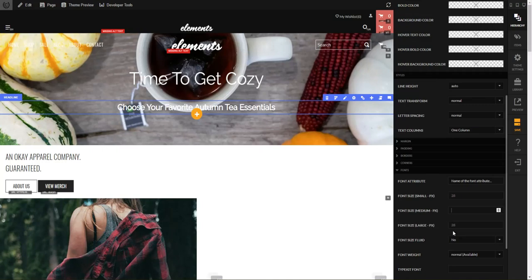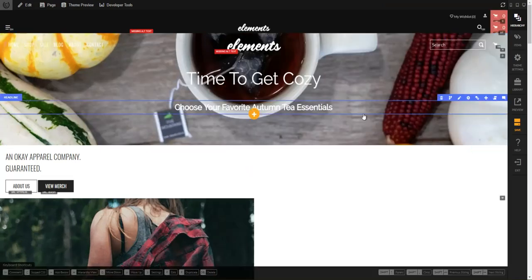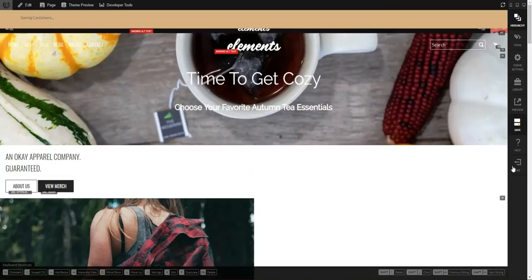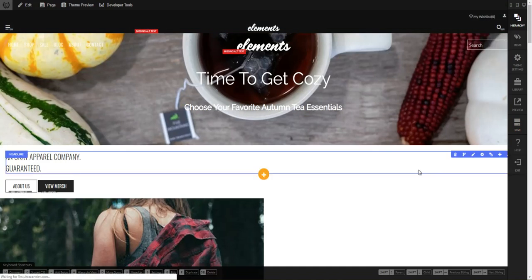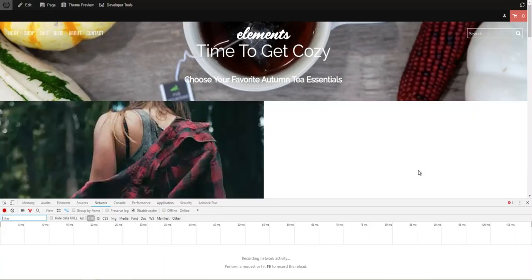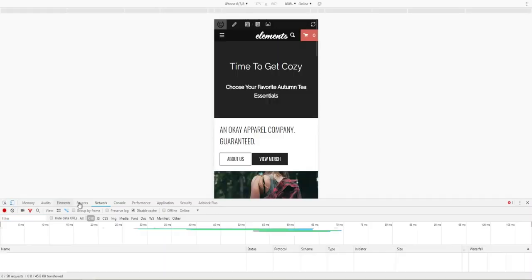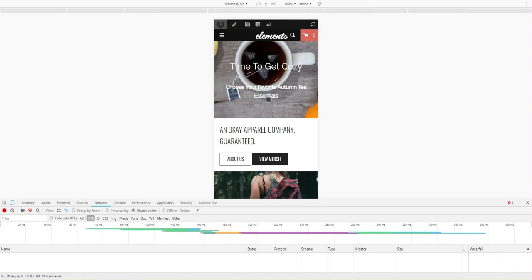Likewise, we'll top out at 28. Let's maybe start at 18, and we'll turn fluid fonts on as well. And we'll go ahead and go into responsive mode. That's a lot better.